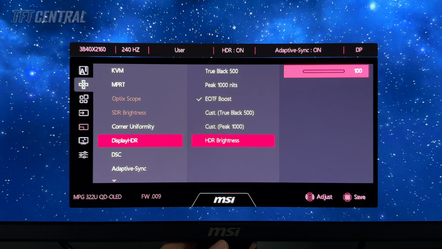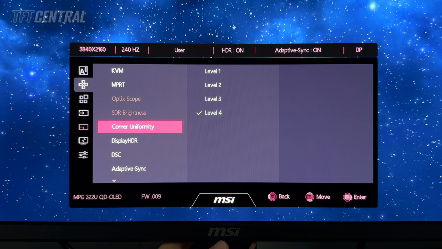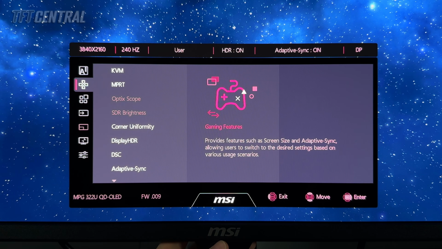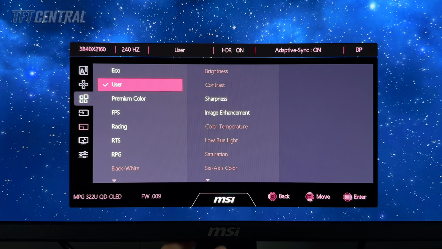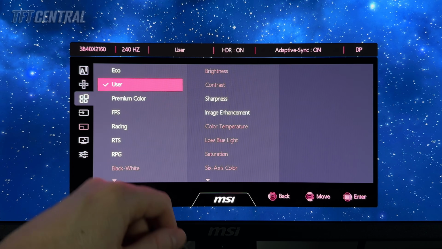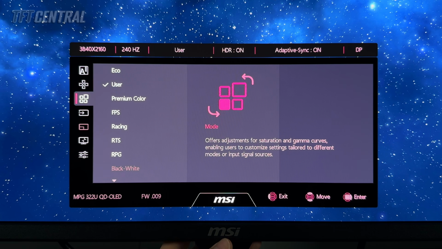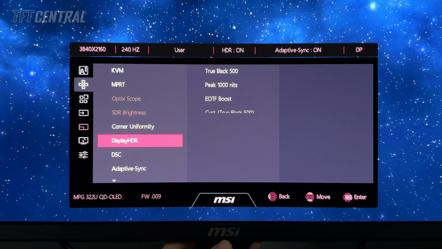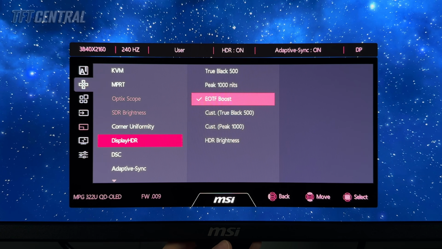HDR brightness, leave that on 100 unless you have a specific reason to turn that down. And then everything else can pretty much stay as it was. We're using the user mode, but you'll see that most of the other settings are now unavailable anyway. So that's really all there is to configure for HDR. Just as a reminder, EOTF boost mode is probably best, and then HDR brightness.